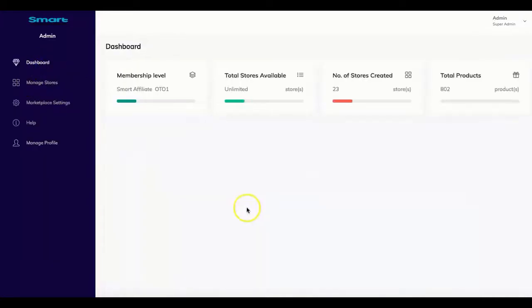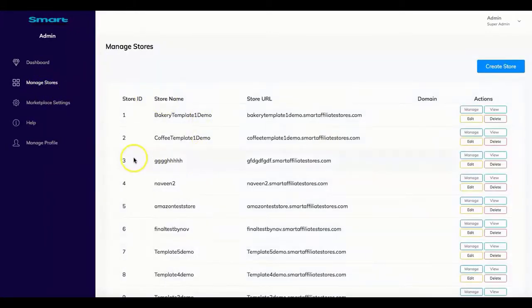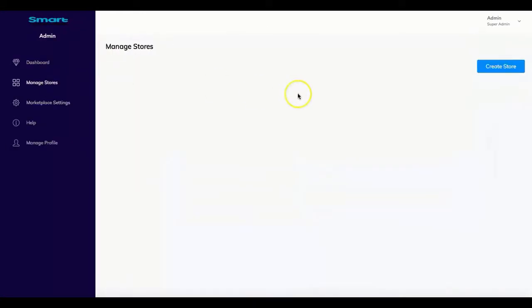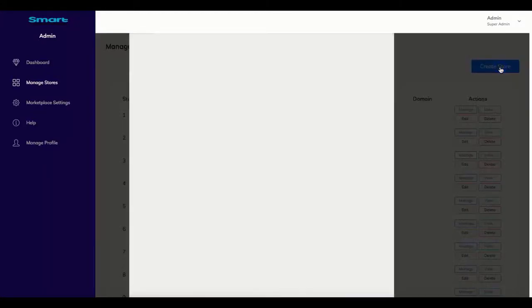So this is the main dashboard. This is not your store dashboard, mind you. This is basically an accumulation of the entire number of stores that you have. Now, manage stores is where you'll be managing the various stores that you've created. This is a place where all your new stores that you create will be showcased. Okay. So let me start with creating a store.